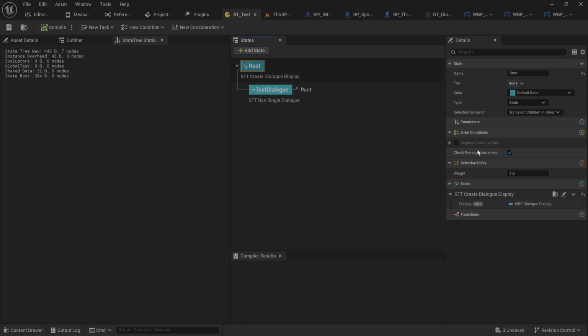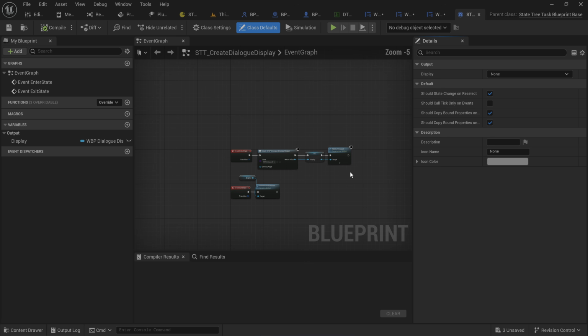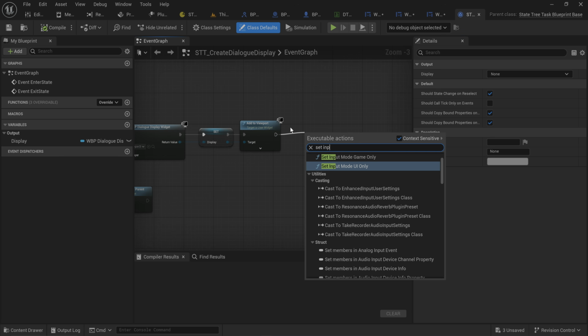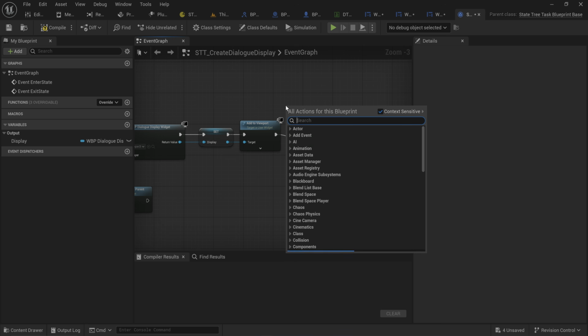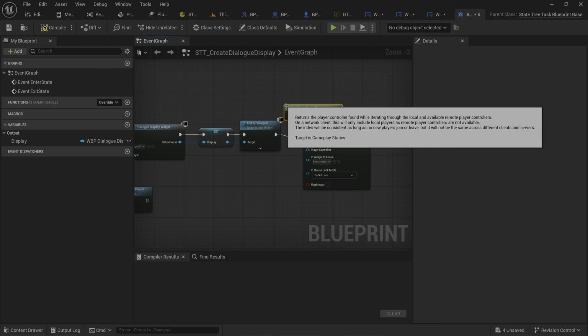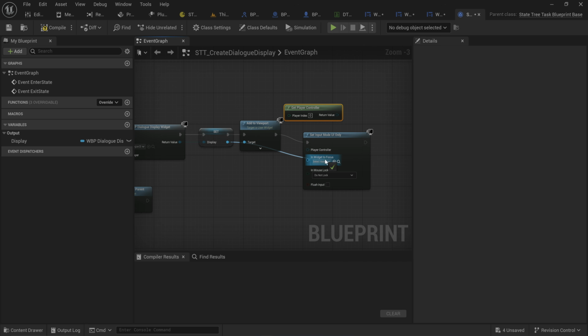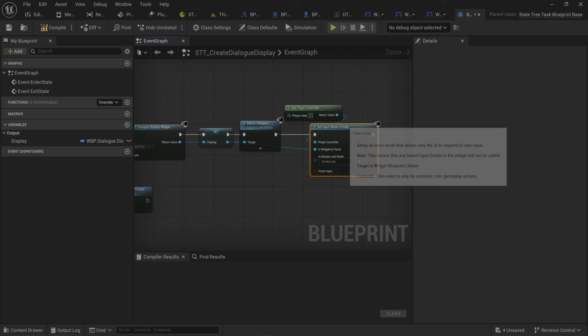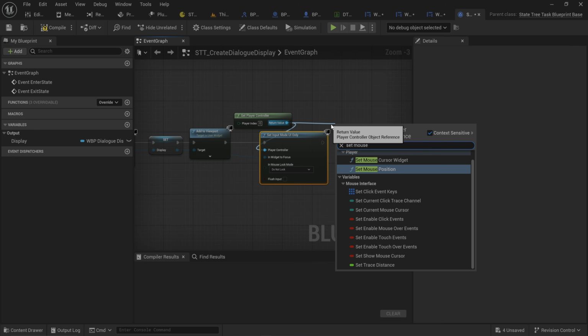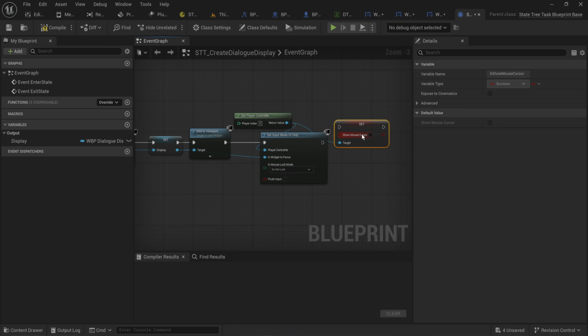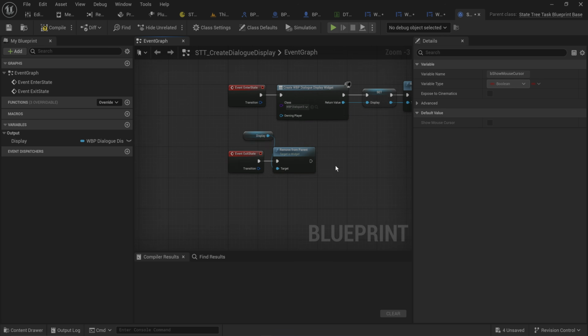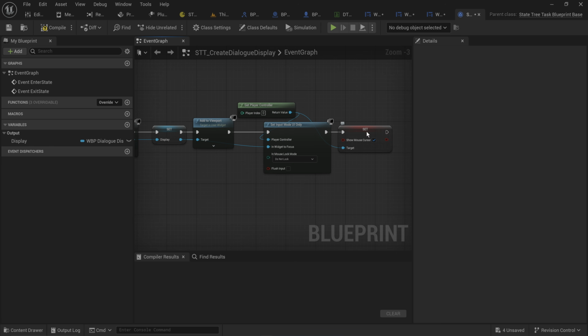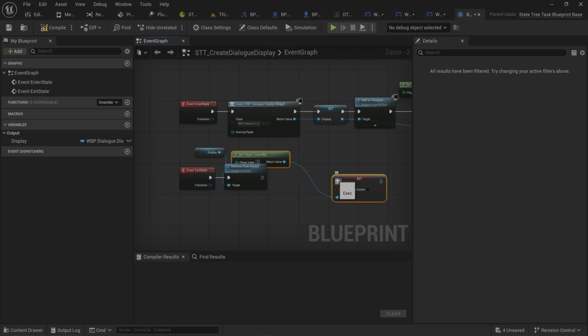There's one more thing that we need to do now that we also are going to be interacting with some buttons, and that is go back into our STT create dialog display, because we need to set input mode to UI only for the get player controller. And we might as well set the widget to focus to our display widget that we just created. And then with the player controller, we also set show mouse cursor to being true, because we're going to be clicking on stuff. And then on the very end here, what we do is we get our player controller and we set mouse cursor back to being false.